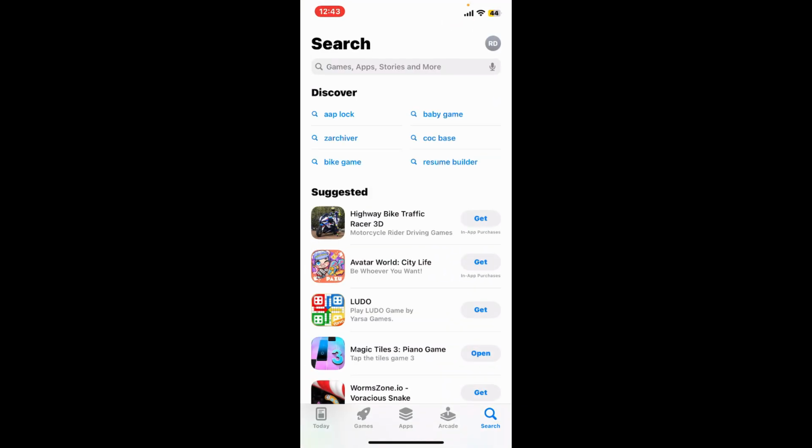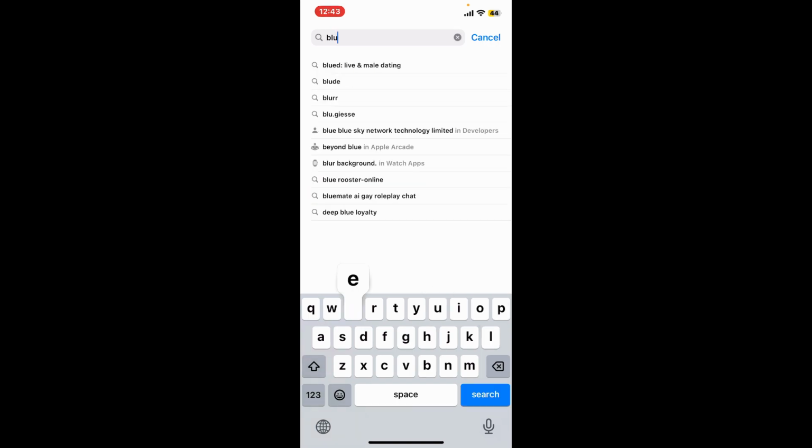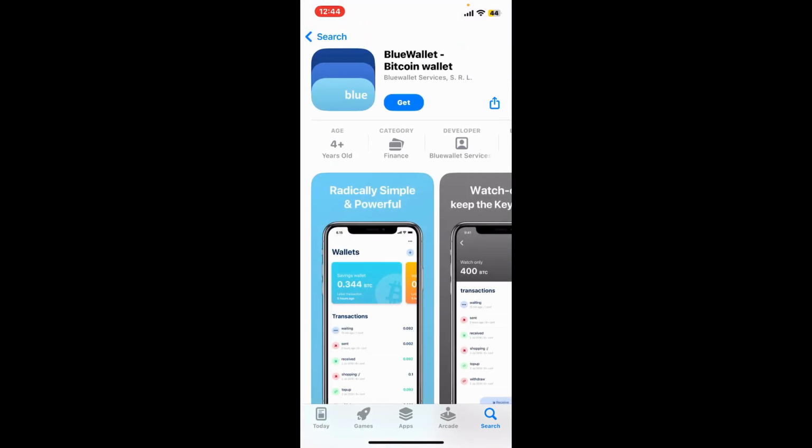First of all, tap open your App Store and also make sure that your iOS device is connected to a stable internet. Go to the search box once you are done and type in BlueWallet. Press the search icon once you are done and then look for the BlueWallet Bitcoin wallet application.